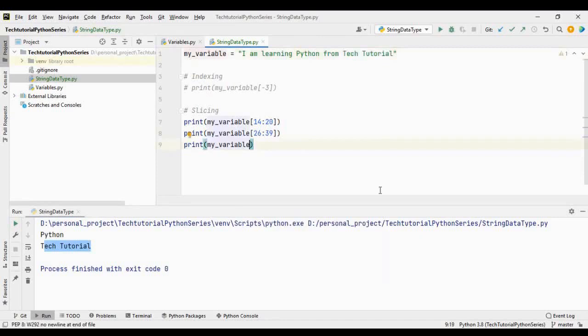So for slicing, we have to again use big bracket and use colon notation. At this position, we have to give the starting index, so it will be -1, -2, -3, -4, -5, -6, -7, -8, -9, -10, -11, -12, -13. So it will be starting from -13, and if we do not specify anything, it will extract till the end of the string. So let me run this again.